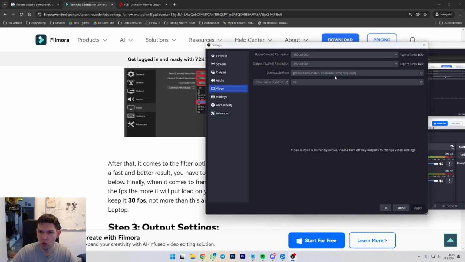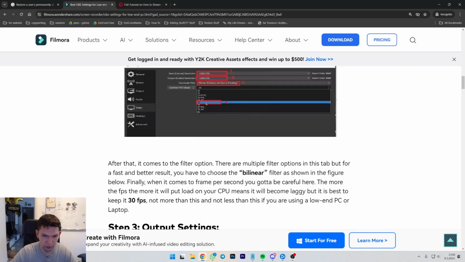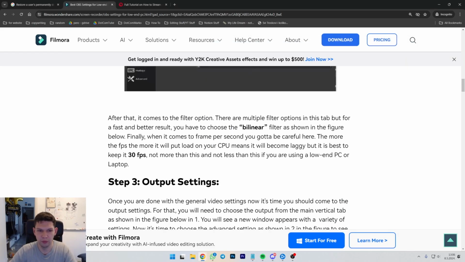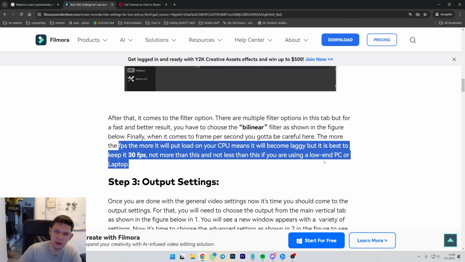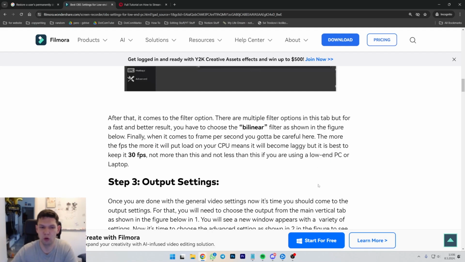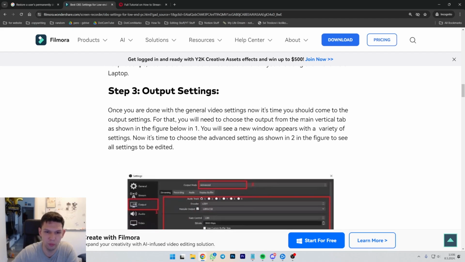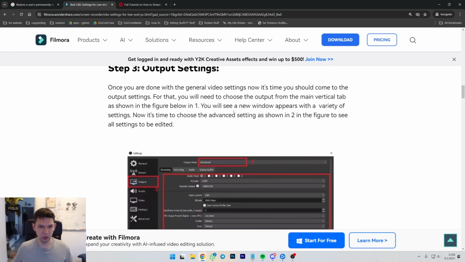Now I can't show you because I'm currently recording, but yeah, you choose the bilinear, and of course the higher the FPS, the higher chances of lagging. So just keep it around 30 FPS and not more than this, and this should be enough for a low-end PC or laptop.